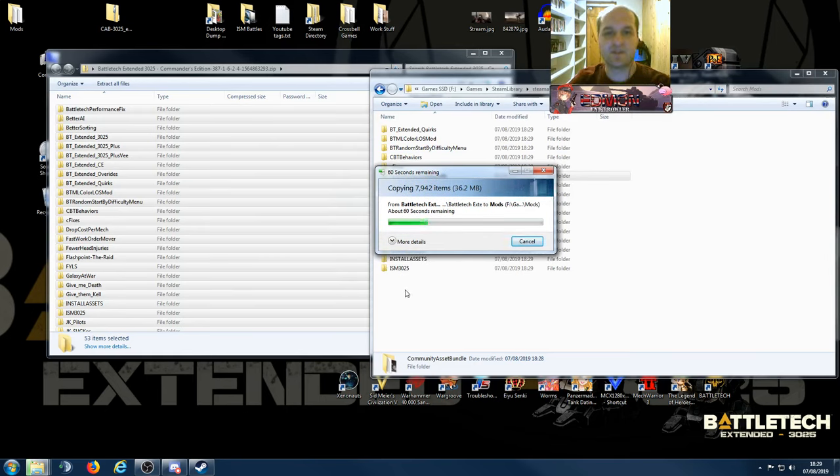Okay, so once again, this will take a little while because it's got to extract everything. Now, if you are installing BEXCE, it's the exact same process, except that the BEXCE folder will just have a lot less stuff in it.